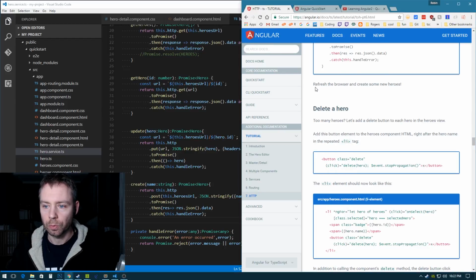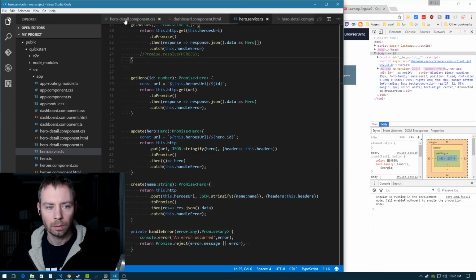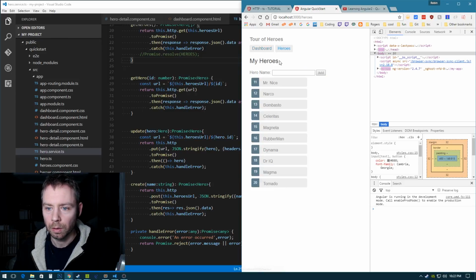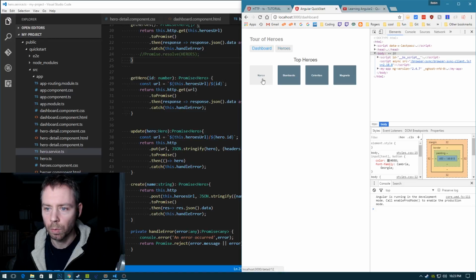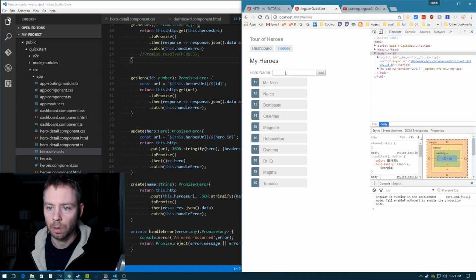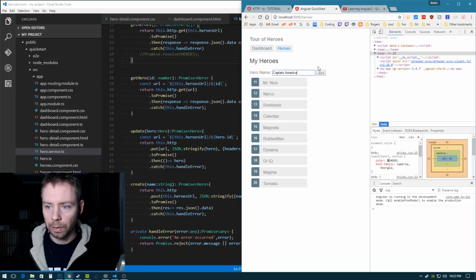All right, so it says refresh the browser and create some new heroes. So reload. Did I save here? Yeah. So when we go to the heroes component, where is it? We modified the heroes component. Here it is. At the top of the heroes component, we added this label, we added this input, and an add button. I'm going to do Captain America. We're going to add it.